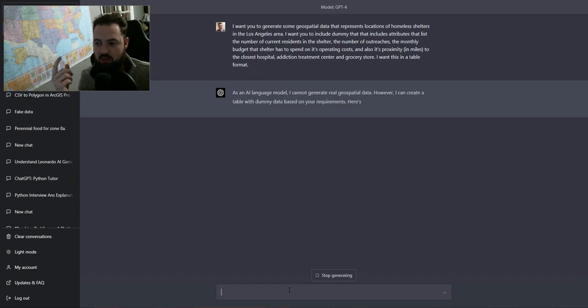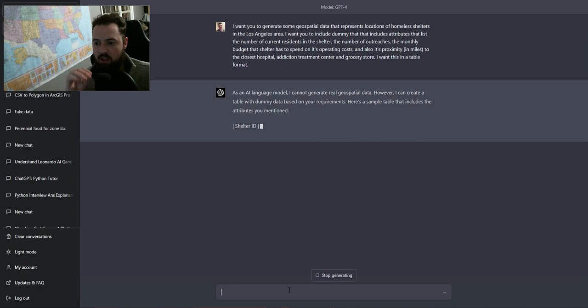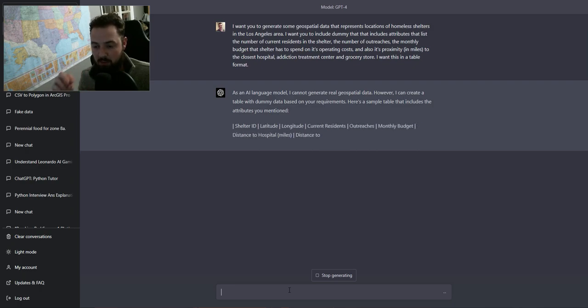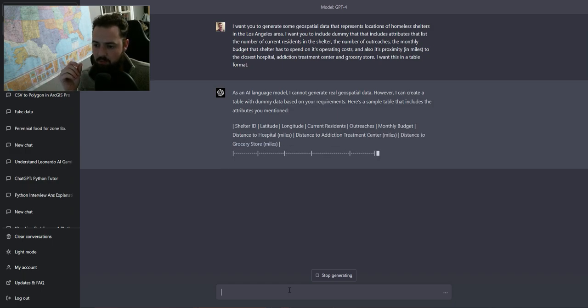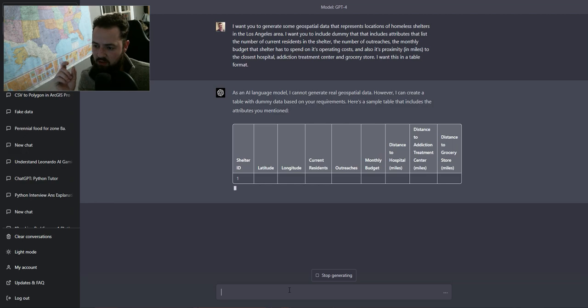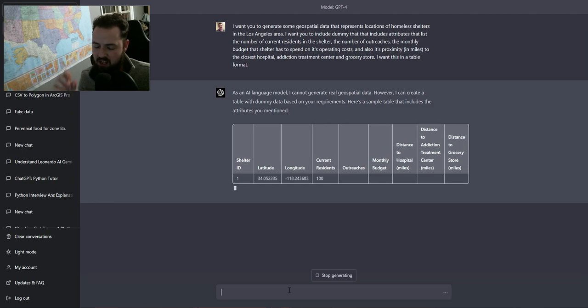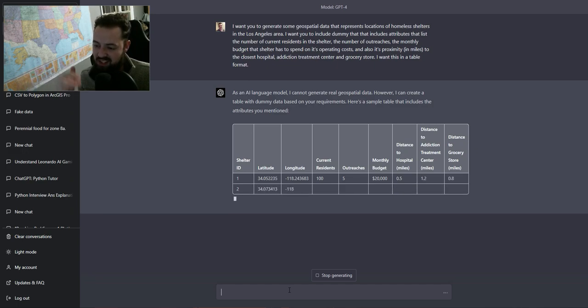And it is giving me a disclaimer that it can't generate real geospatial data, but it will give me dummy data based off the requirements. So I'm getting a table built right here. And we see we have an ID, a lat long, current residence, how many outreaches it's done, a budget, and then the distance to these hospitals.